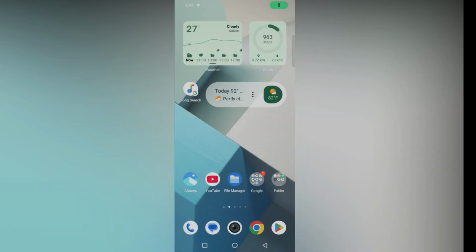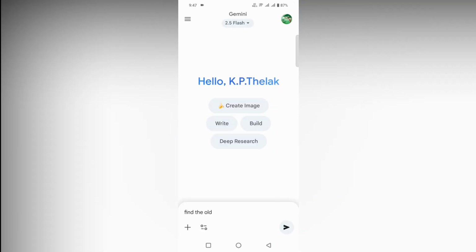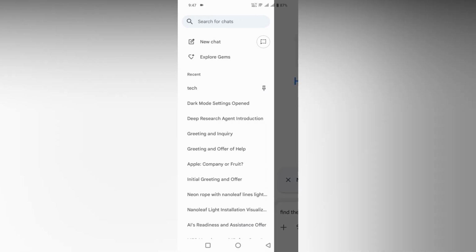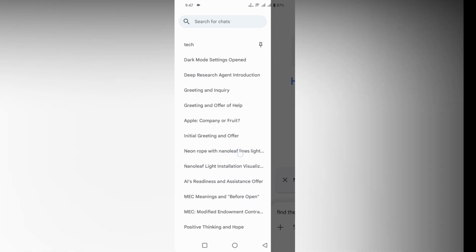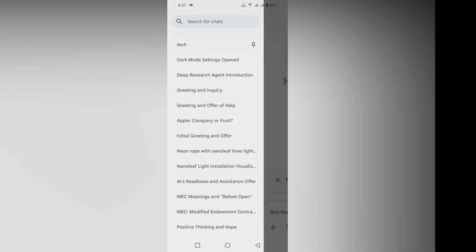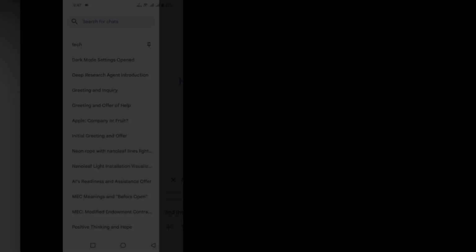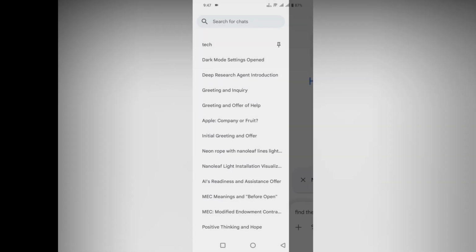How to find the old prompts on your Gemini. Open your Gemini first and click on the three-dot option on the top. Now here you can find all the old prompts, and you can also search the history of your prompts. You can see there is an option called Recent. You can just swipe down to check all the prompts that you have searched on your Google Gemini.